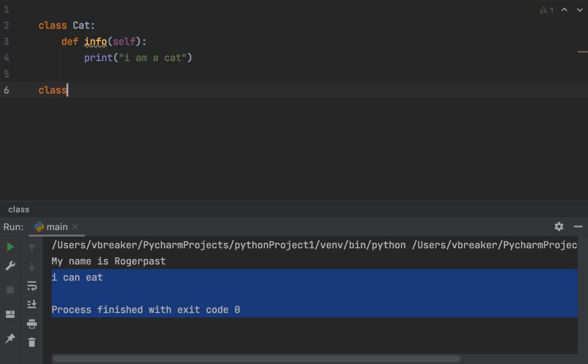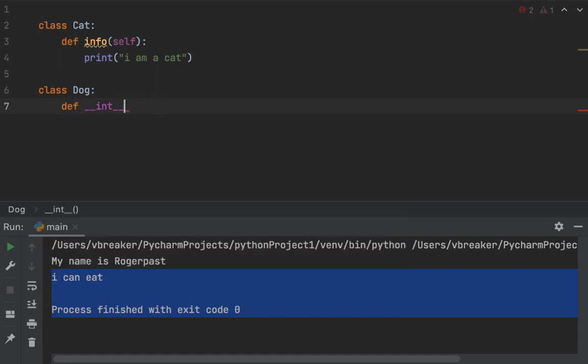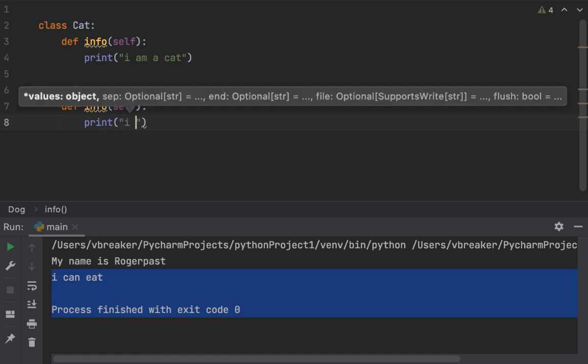Then let's say class Dog. Now what is happening here? We created a Cat class, we created a Dog class. So we also create a new function, define info. Then we pass in the self initialization constructor. Then we also print "a dog".